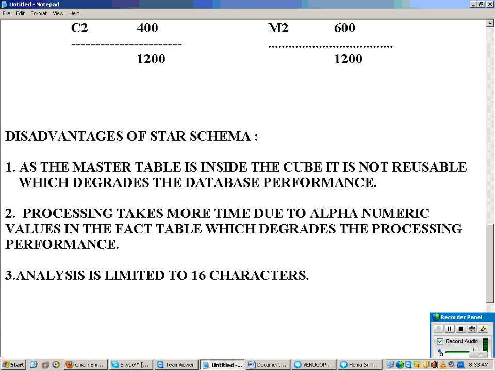We are implementing BI or BW for the purpose of analysis. The more analysis you want, but here the analysis is restricted to only 16 characters. This is a major drawback with star schema design. So to avoid this, we have moved from star schema to extended star schema.